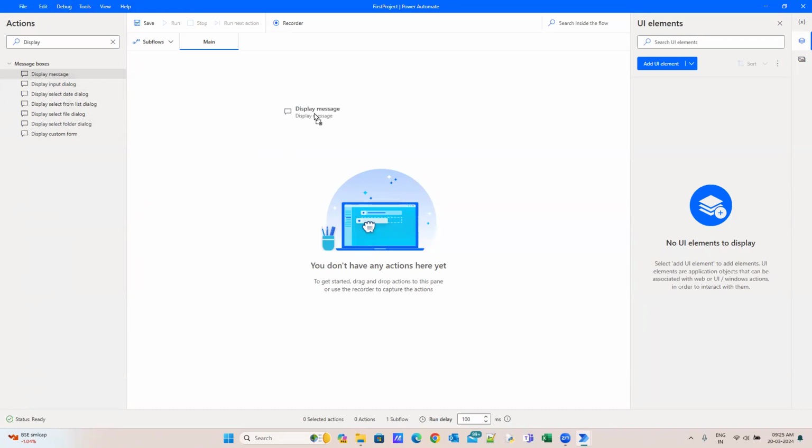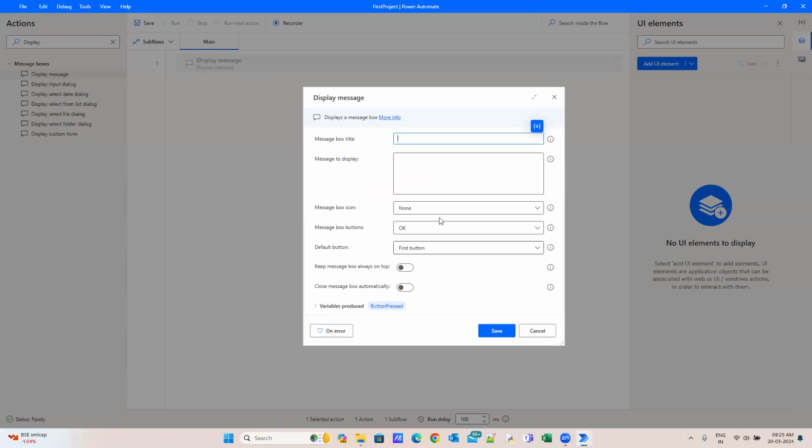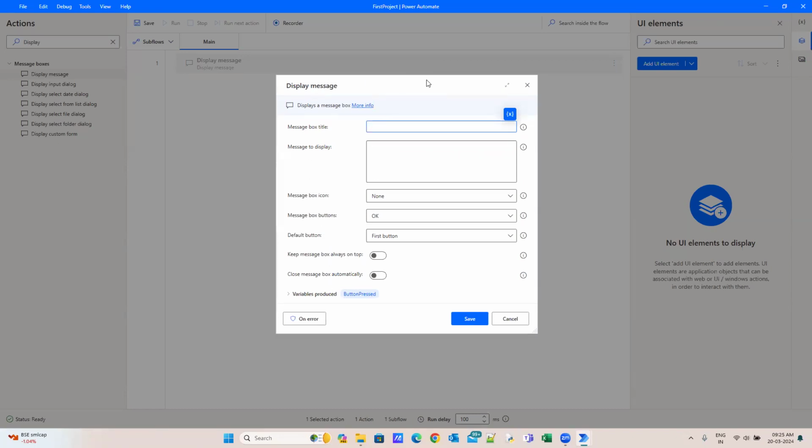So first, let's take display message. If you drag and drop it in the developer panel, you can see the display message options like this. Once you view this pop-up, first it will ask us for a message box title. So first we give a title for the message box we are going to create. As a first level, I'll just give it as title one, as our first message box.